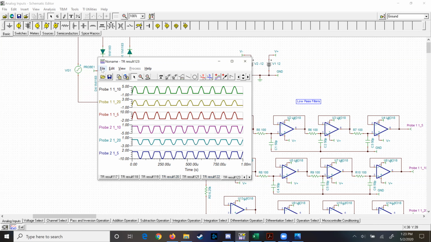Now to continue simulating this, we have to export this to Excel. This we can break up this entire file.